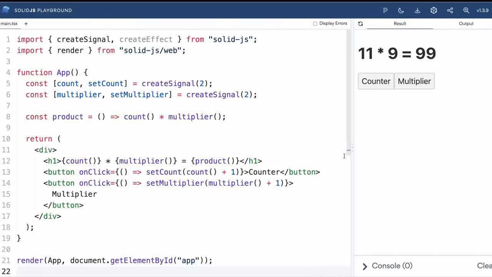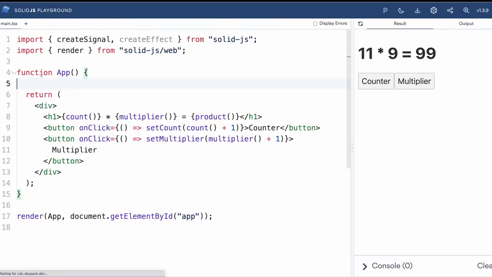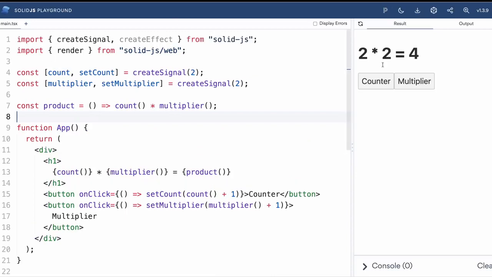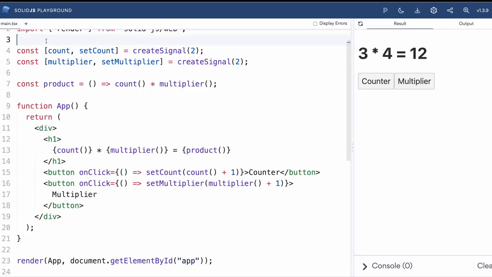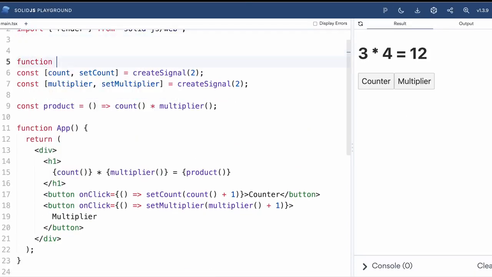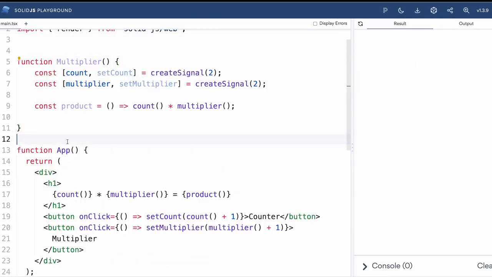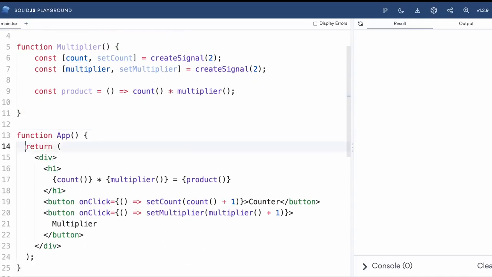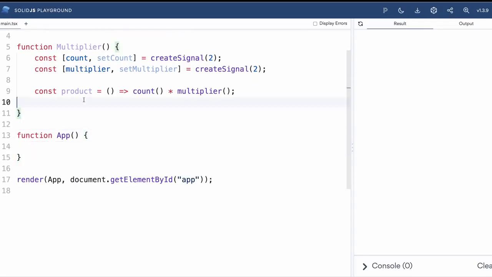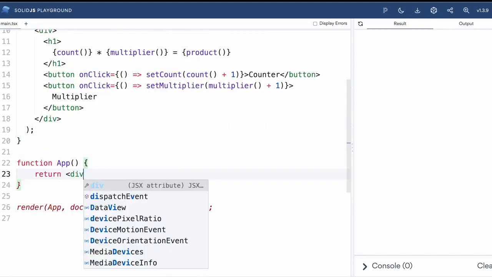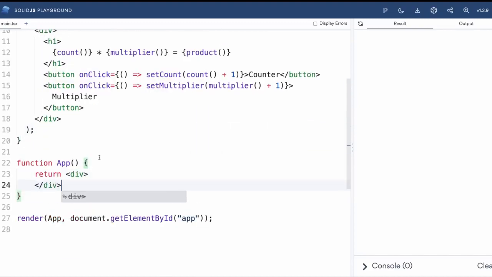I mentioned before that we didn't have to put these signals inside the component. That's because components in Solid don't own their state like they do in other frameworks. The components just help you structure your app. And just like functions can be called multiple times, components can be reused. We could move our signals and template code into a reusable component just for demo purposes. We can call it multiplier. Then we can use that multiplier component just like an HTML element within our app component.